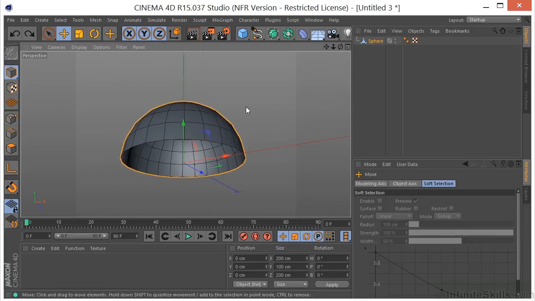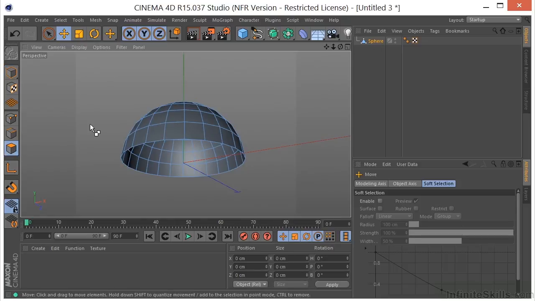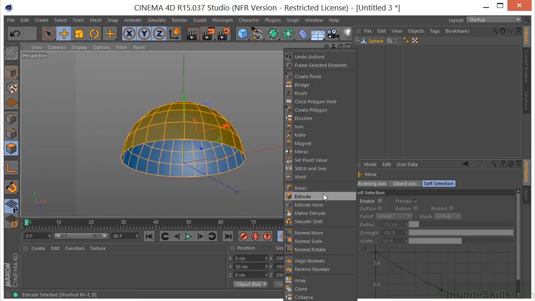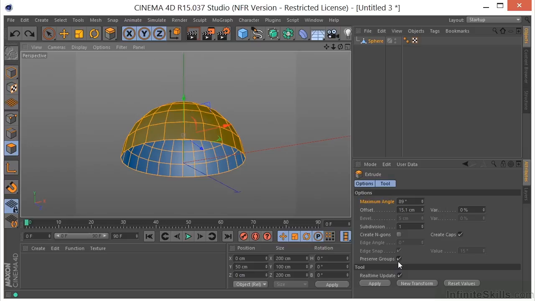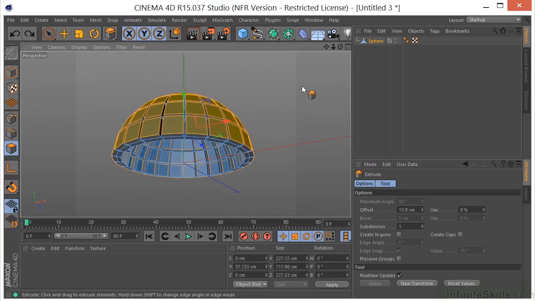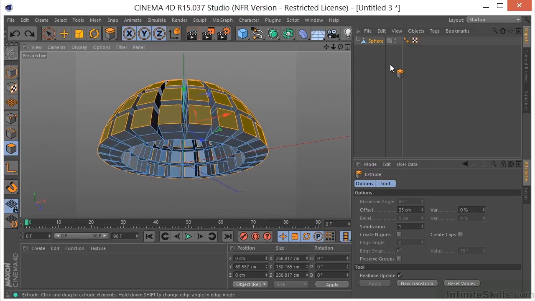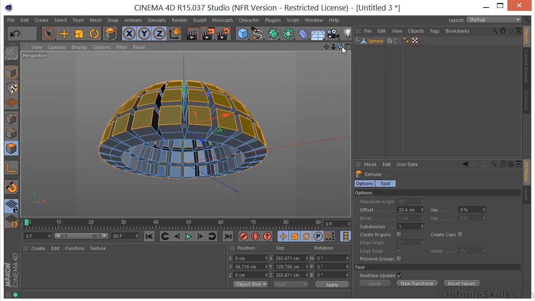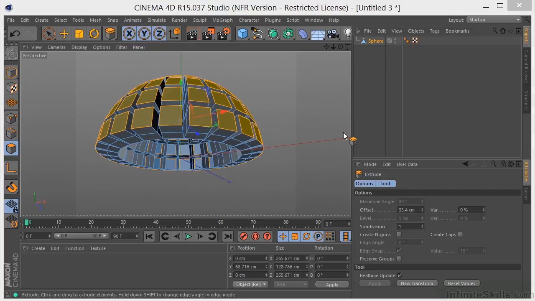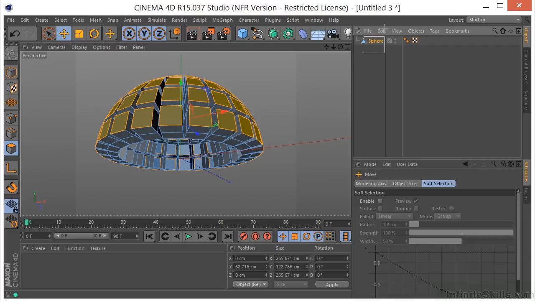And I'm going to select the polygons, Control or Command A to select everything. And I'm going to go to the extrude tool by right clicking. Let's uncheck preserve groups and create caps. And now if we left click and drag, you'll see that we're getting something very different when we have these unchecked. So basically what's happening is everything is being extruded on individual faces. All right, let's go ahead and get rid of this. We're done with the sphere.